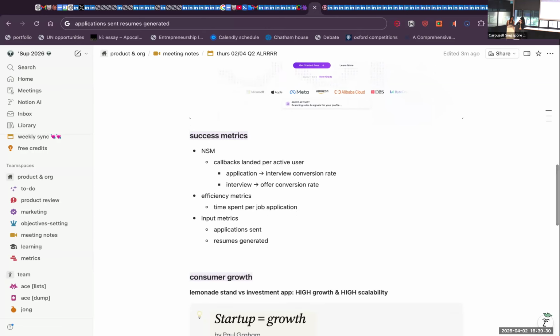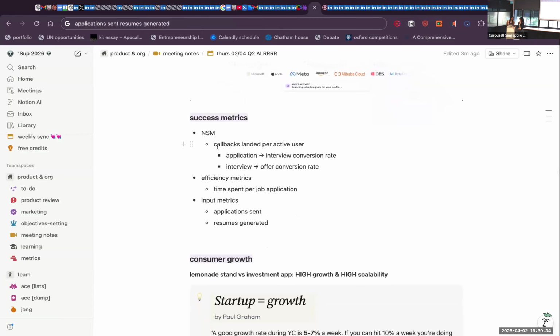But TLDR, we came up with a new set of metrics. Very interestingly, we changed our NSM to callbacks per active user. Previously we were trying to do jobs per active user, but we realized that the runway for this is simply too long. When we're trying to do faster analysis and iteration of whether our product is achieving its intended purpose, it just takes too long for people to get from application to job received. So now we're going by callbacks instead.